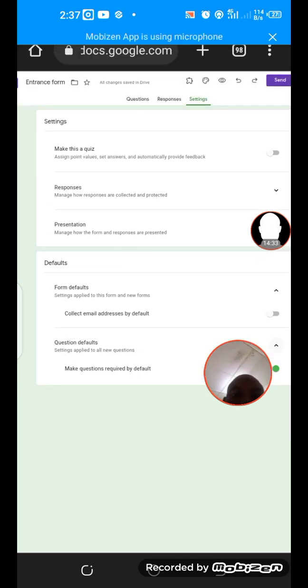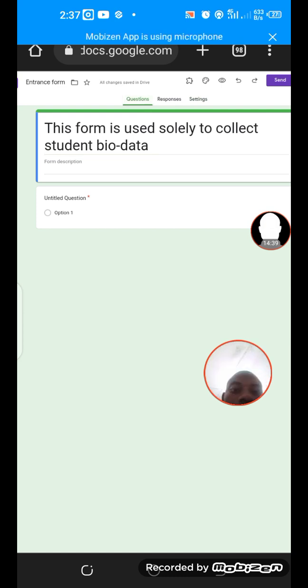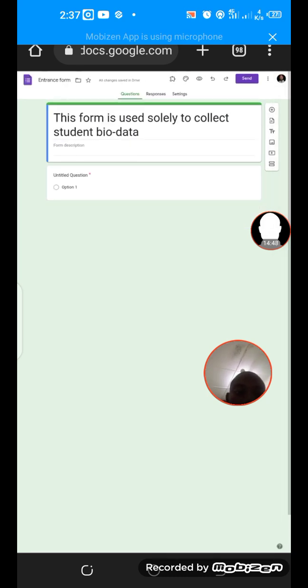I have to go back. You can see this setting now, the tab shows settings, response and question. Now back to question, click on question. Now the first question, you can see that the email address has gone. This is question number one.